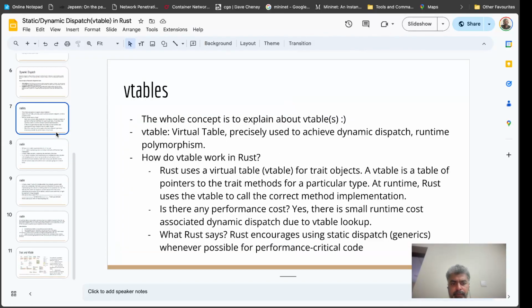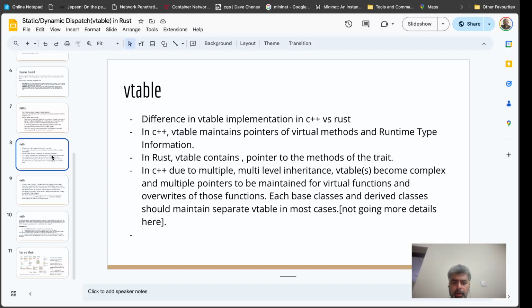Actually, there is a lot of stuff on how vtables are created, and there is a difference between vtables in C++ and vtables in Rust. C++ vtable implementation is quite big because C++ has the inheritance concept, multiple or multi-level. Whenever the base class has a virtual method, a vtable is created for each and every derived class, as far as I remember. That means multiple vtables are created.